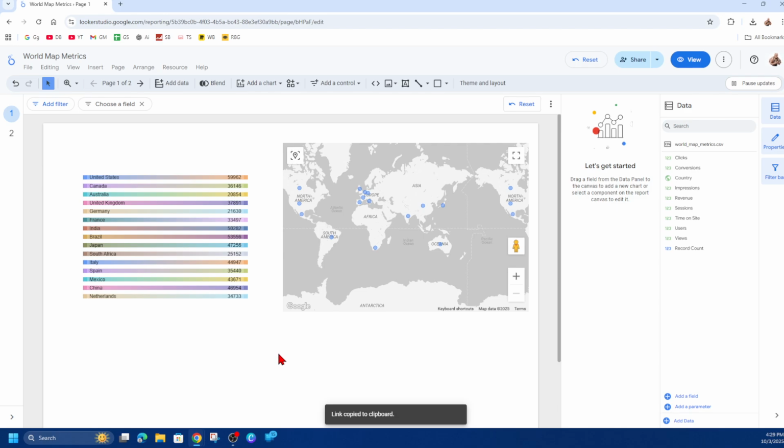Okay, so step number one is open up your dashboard. So go to lookerstudio.google.com and sign into your account. Then from there, basically open the report and dashboard you would like to share.